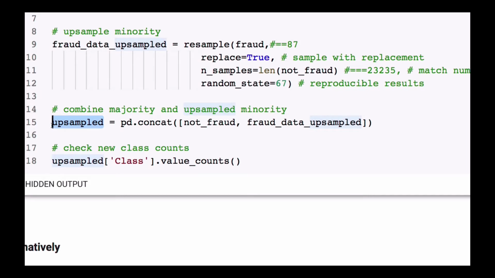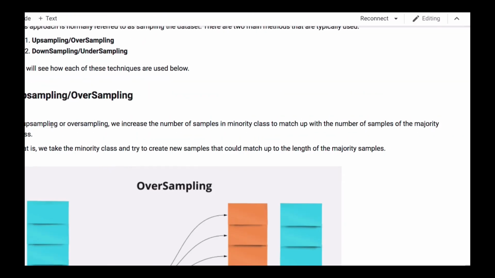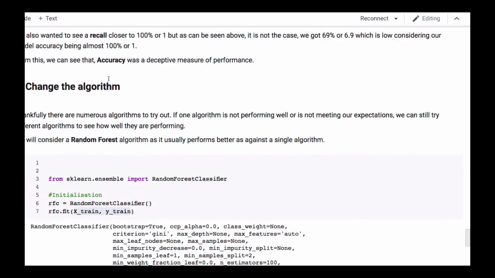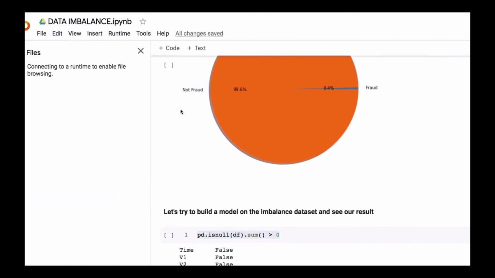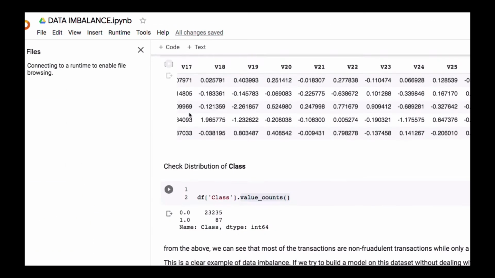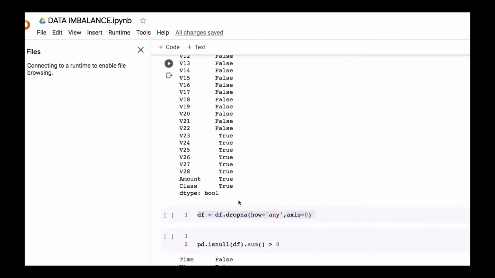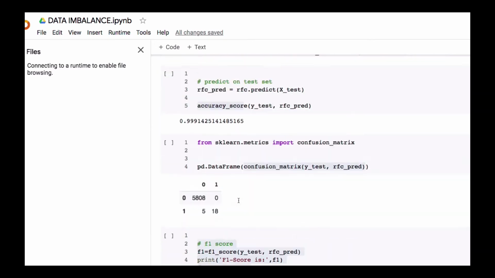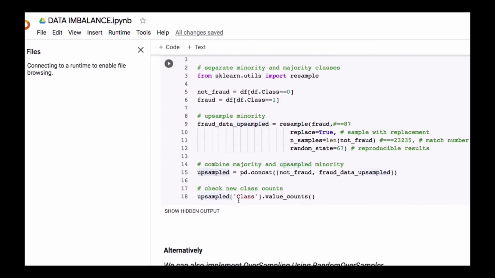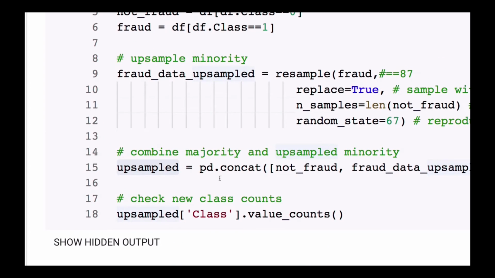So my new data set is now going to be called upsampled, instead of df. Originally we have our data set called df, right? So we've been using df all over, right from the beginning that we loaded our data set. So now we have a new data set called upsampled, and that's what we're actually going to use.